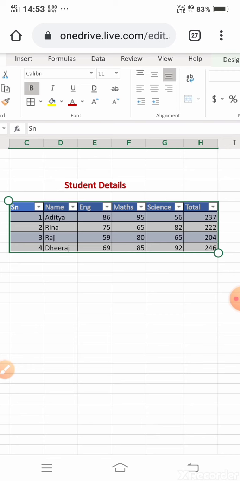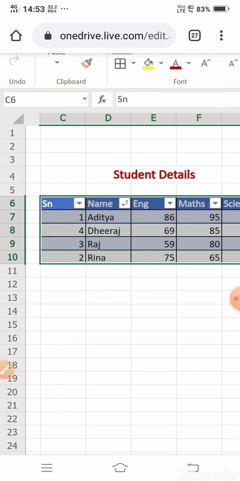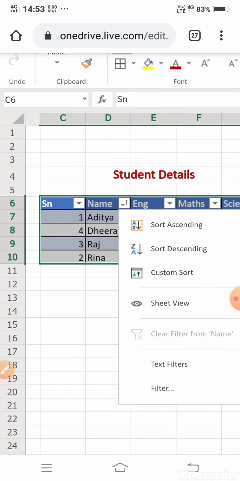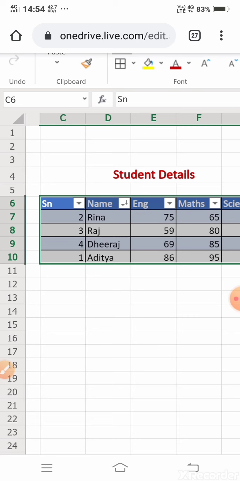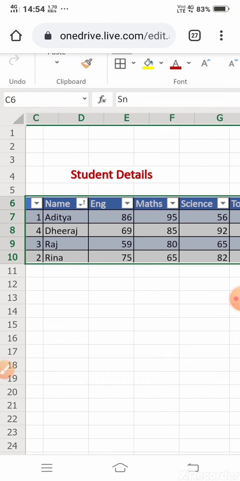Now I have to do the sorting. How to do the sort? See, there is a box here. Click on it and some options appear: sort ascending, sort descending, custom sort. I want ascending order, so click on sort ascending. See, the table has changed: first Aditya, then Dheeraj, then Raj, then Rina. This is in ascending order. If I sort in descending order, Raj will appear first. I'll do ascending order again. So this is about sorting.